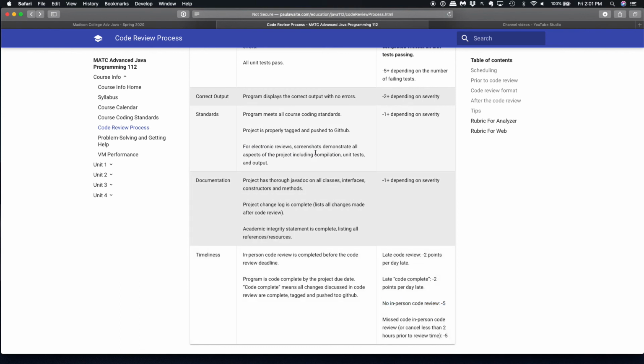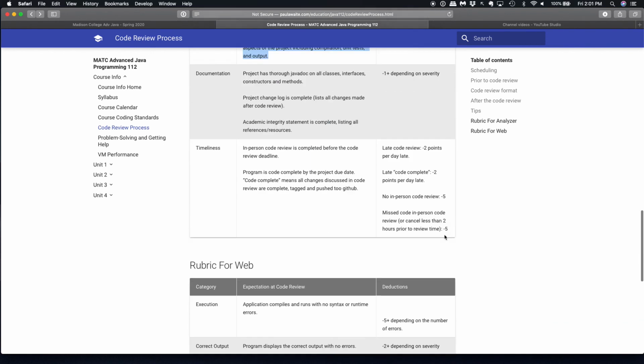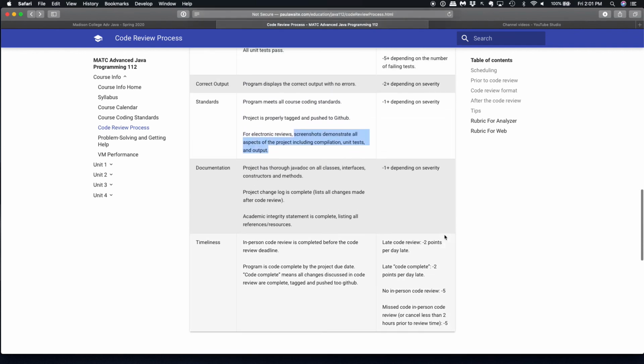If you do opt for that for whatever reason, you will need to include screenshots demonstrating all aspects of the project. So showing that the code compiles, showing that your unit tests all pass, showing all of the error handling, screenshots showing all of the output, so each output file. So there'll be a fairly significant number of screenshots if you opt for an electronic review. So this is making sure that that stuff is all included. If you're doing an electronic review and you have questions about exactly what to include, please ask. All right. So if you have questions about any of the deductions here, please ask about that.